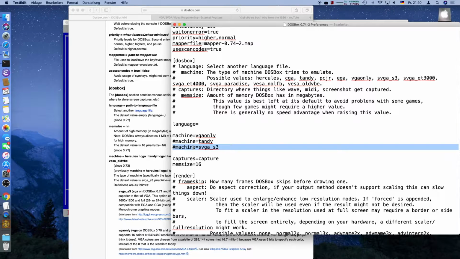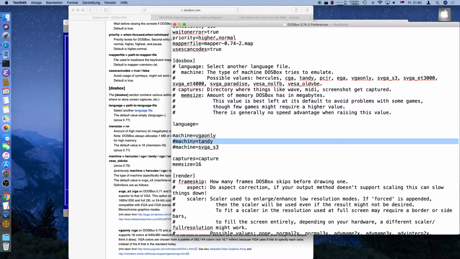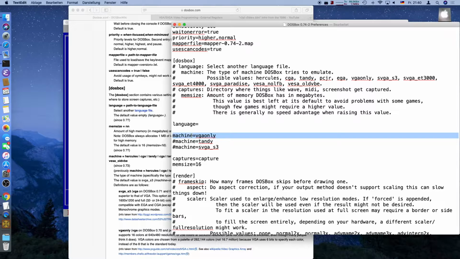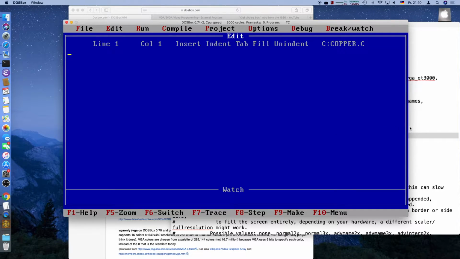You can also switch to Tandy mode for Tandy games to get Tandy sound and graphic modes, but that's not what we want today. We want VGA only. When you do that, the font changes slightly, but it's still recognizable. And so we can simply start coding.